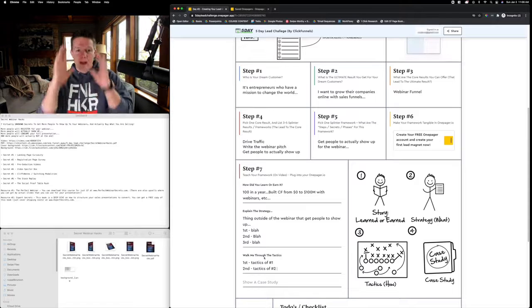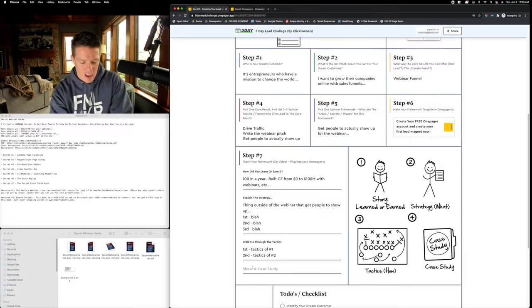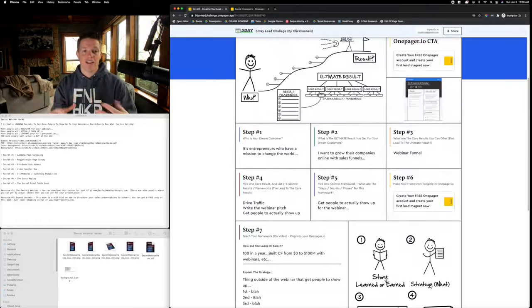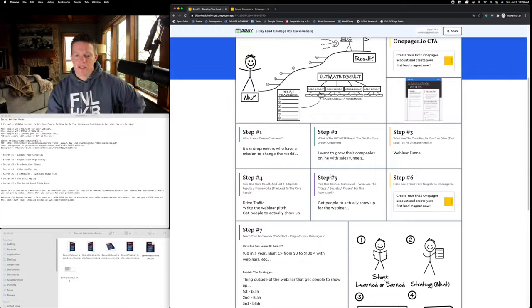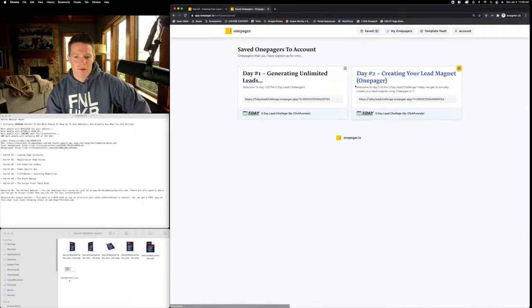Right? So here you're brainstorming how you're going to actually teach this in your video. And then what's the case study? Okay, the case study is I can show them my funnel hacking secrets webinar because that one did really good. Boom. So now I have all the stuff I need to start actually doing my framework. Because I start typing stuff in here, it'll have already saved into my Onepager account. So I come back here and refresh, boom, there's day one and then there's day two.